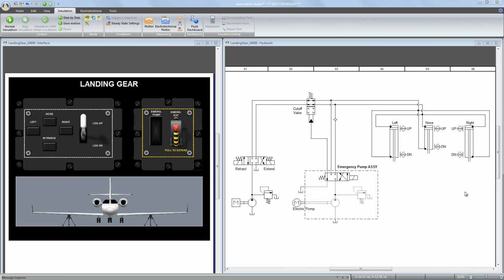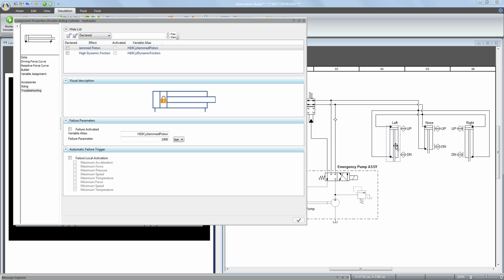Now let's examine how the system behaves if the hydraulic system has a failure. Double-click on the left cylinder and go to the troubleshooting branch. The list of possible failures is shown. Let's select the jam piston failure and activate it by clicking the Failure Activated checkbox.